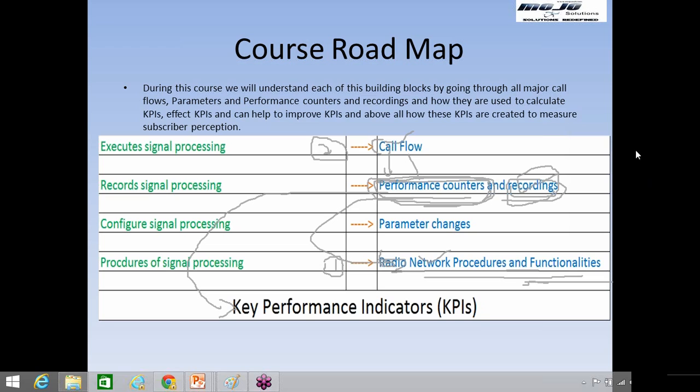So we calculate the key performance indicators. What are key performance indicators? We create performance indicators to tell us what is call setup success rate, or we call it accessibility, retainability, or drop call rate, or handover success rate. So if some of you have a bit of background in RF engineering, you will understand what I'm saying. If you are not, then you will understand.